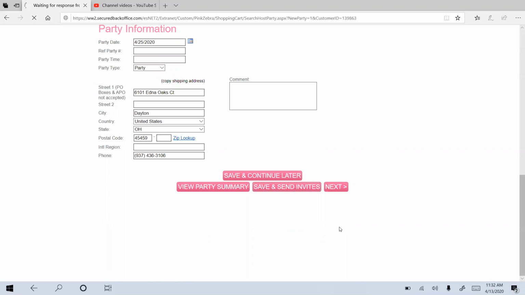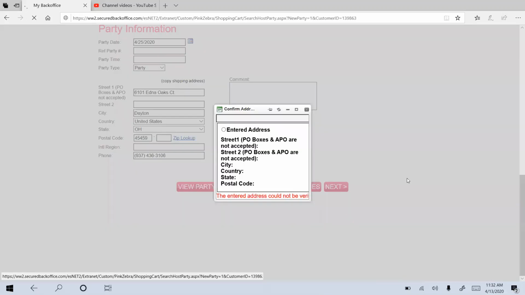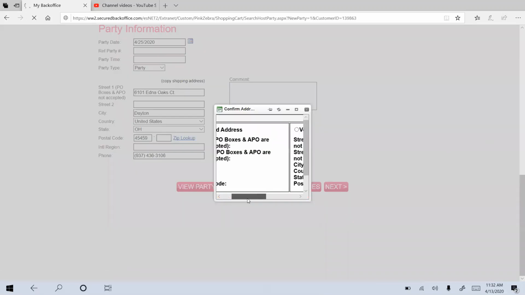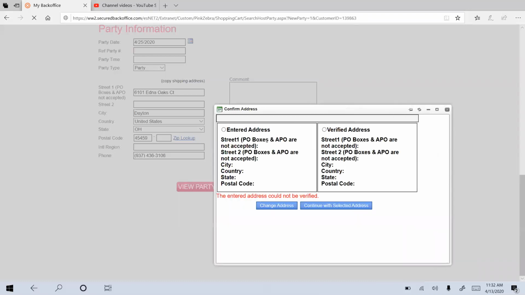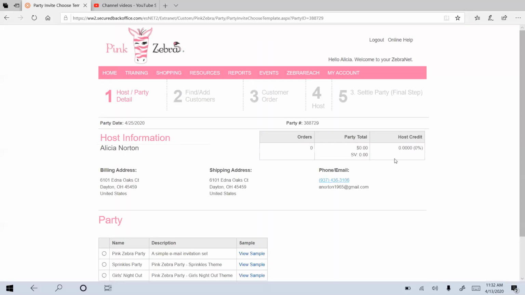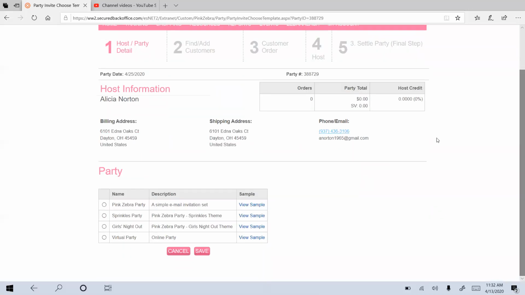So then it will take you to an invitation screen, hopefully. See how this is making me verify it? Let me see if I can drag this out so you can see. So this is the entered address. You just want to keep hitting OK.